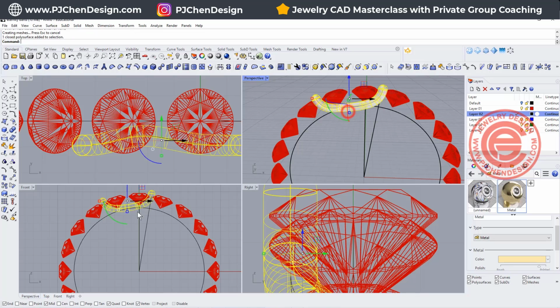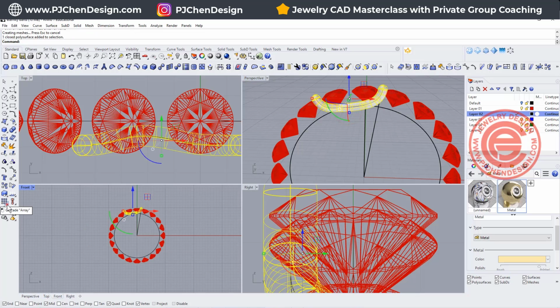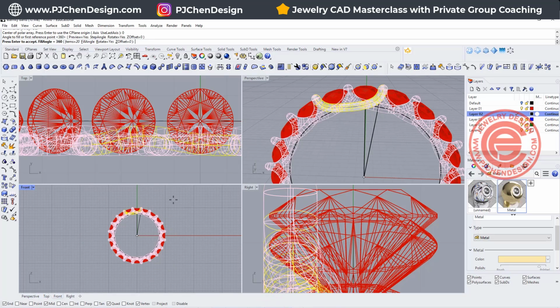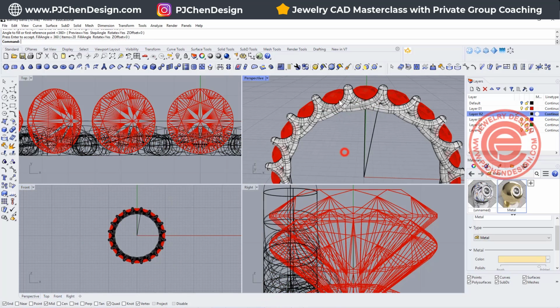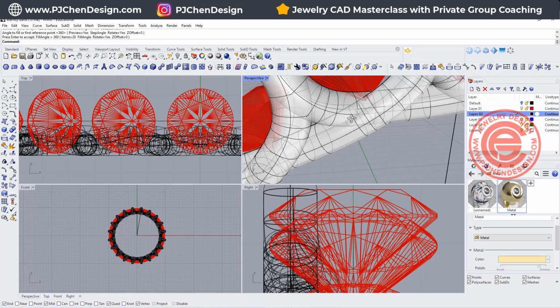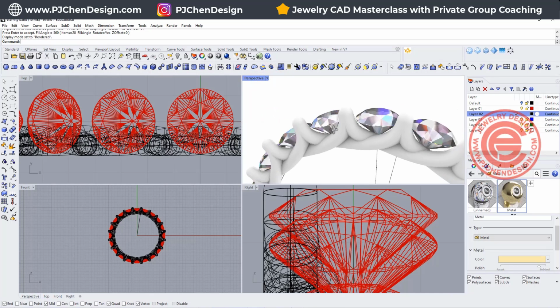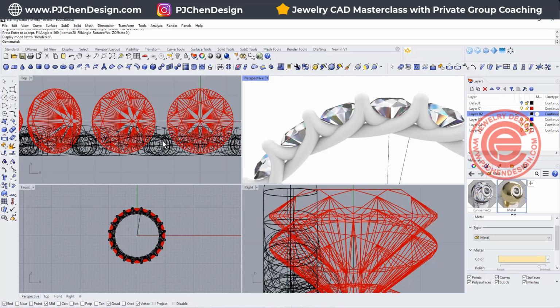Okay, the next one we are going to do is polar array, and the center is 0. Polar array 20 of them, and again make sure you record a history. So you will get something like this, and you can take a look at the render view. All right, if that is something that you like, then that's fine.